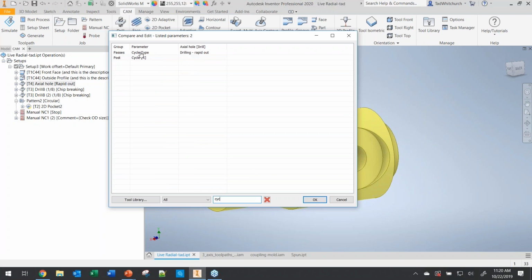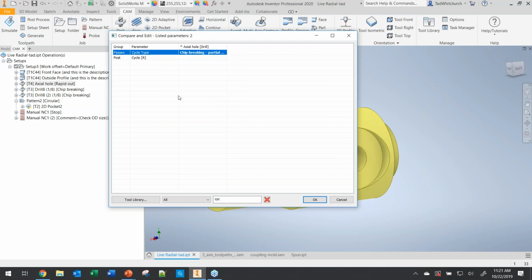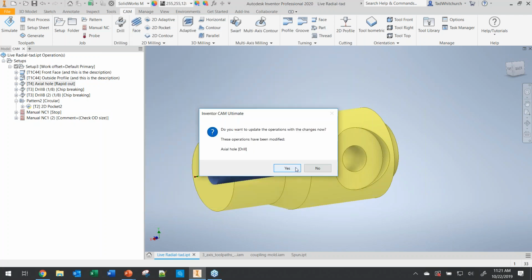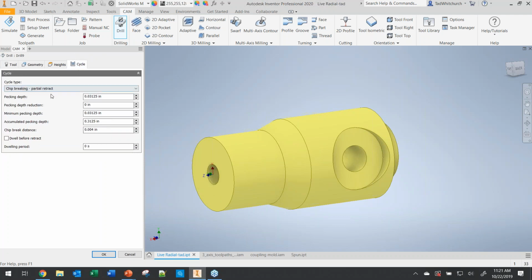There it is, there's the drilling rapid cycle, and I can change, remember I'm doing an edit. So I'm changing this operation to a chip break partial retract, but I'm not done. In the compare and edit dialog box, I can right click on that and make that the default. And now hit OK. So now if I do another completely new drilling operation and go to the cycle, my default is the chip break.